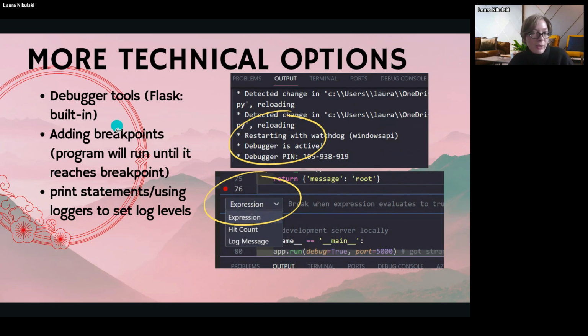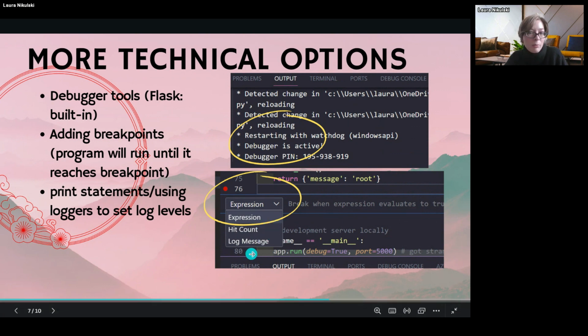Another thing that you can do is you can add in a breakpoint. So I'm using VS Code, and if you have a look at the left-hand side, you can activate a little red dot, and then you can add in a breakpoint, and your program will continue running up until that breakpoint, and then it'll stop, and you can actually look inside the program and see what's happening. And what you can do is you can have a breakpoint for an expression. So for example, the breakpoint will occur when the expression evaluates to true. You can have a count, you can have a log message.